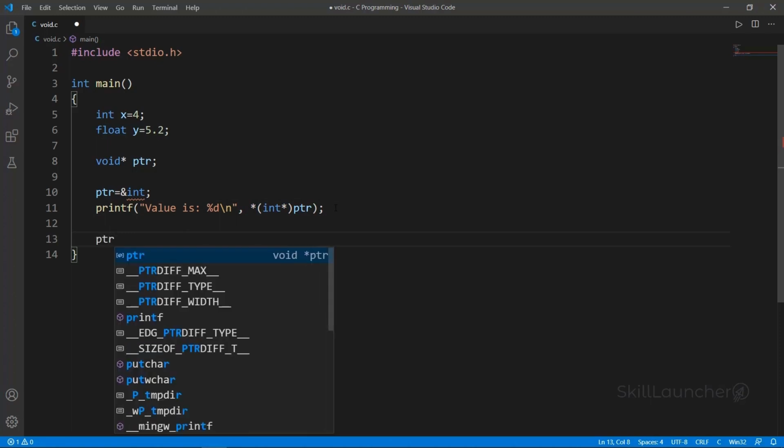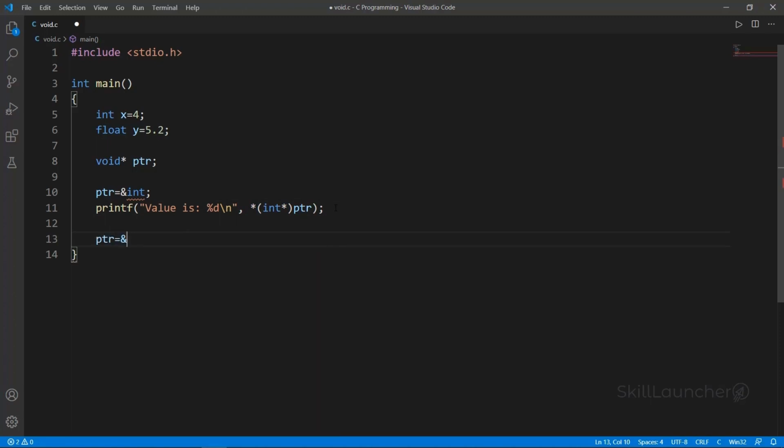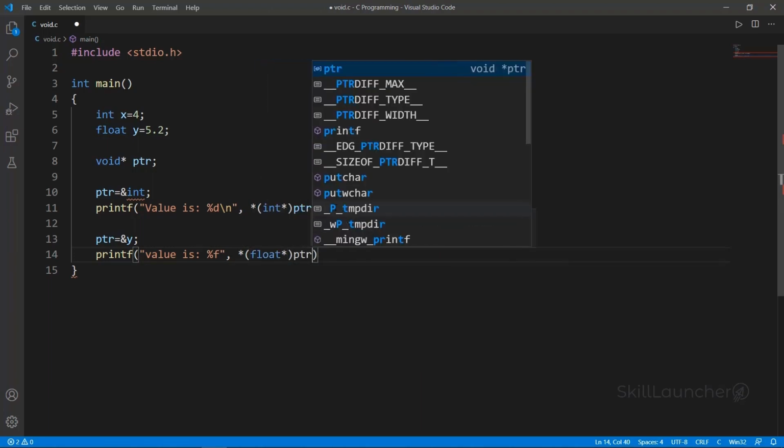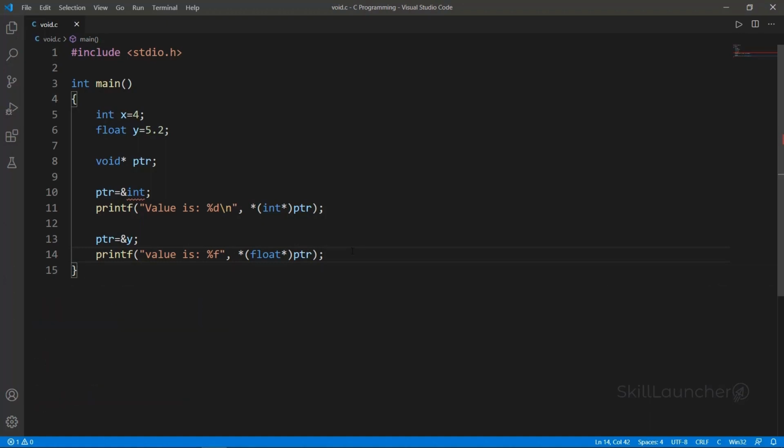Now we will assign a floating value, that is the address of variable y, to ptr, and now we would print that. Value is %f, that is the format specifier for a floating point number, and we would again use typecasting in the same way, which would give float star ptr. Let us save it and run it.